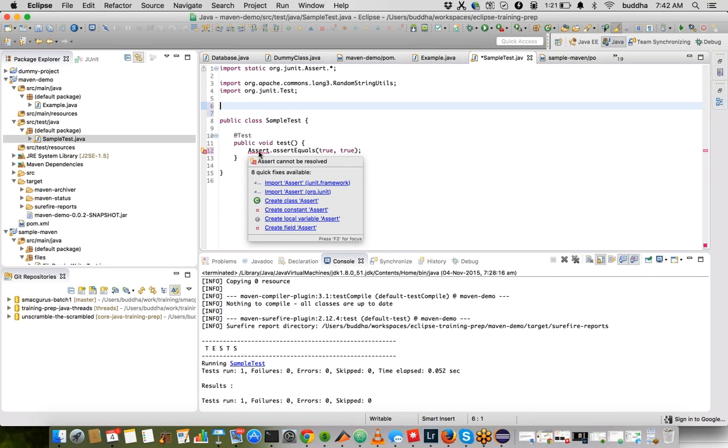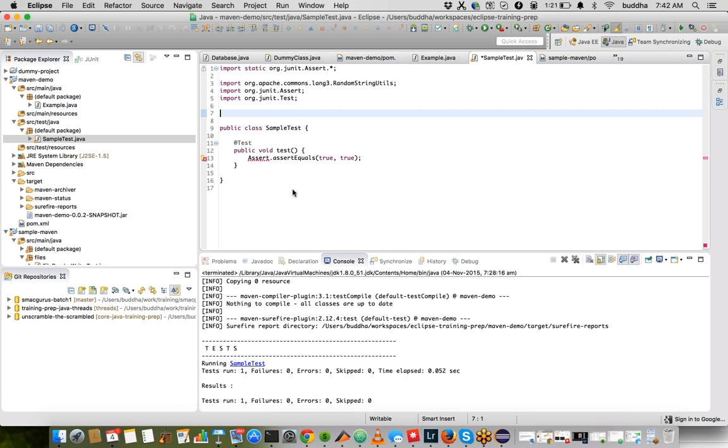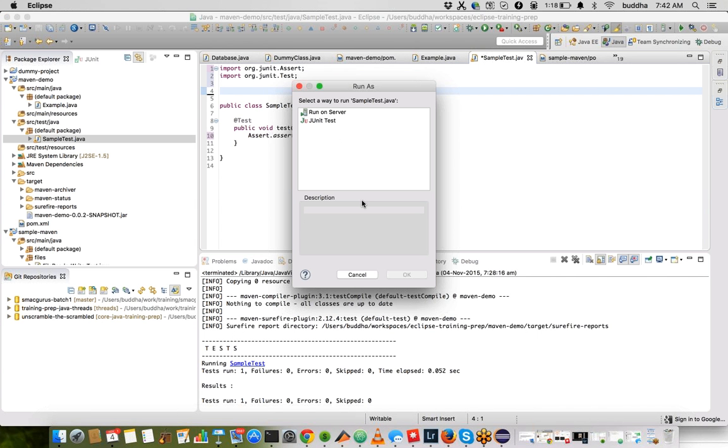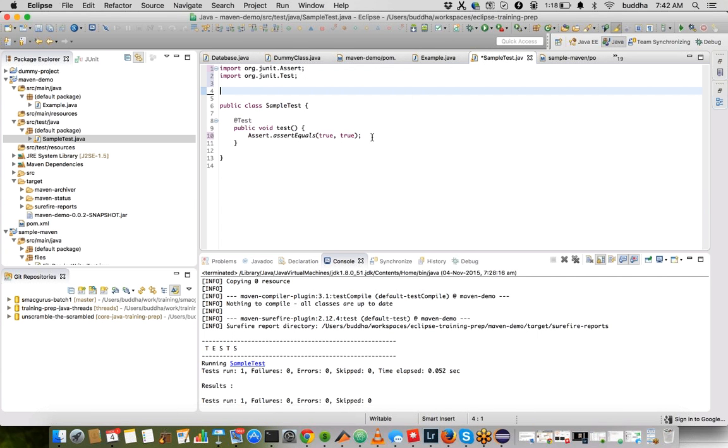So now it says import org.junit. Now after importing that, it doesn't show any error. It will be compiled without any warnings or errors. Now if I run this JUnit test, what this does is test whether these two are equal or not.